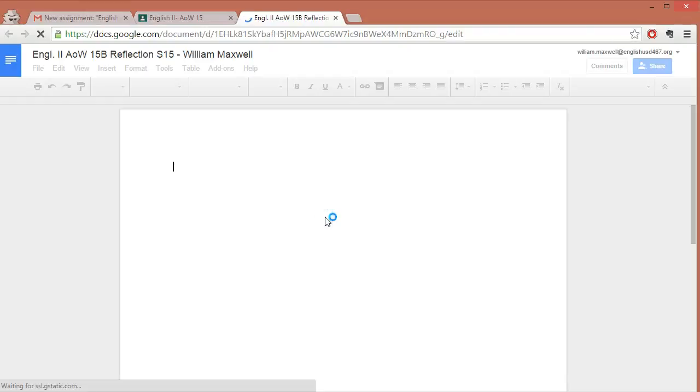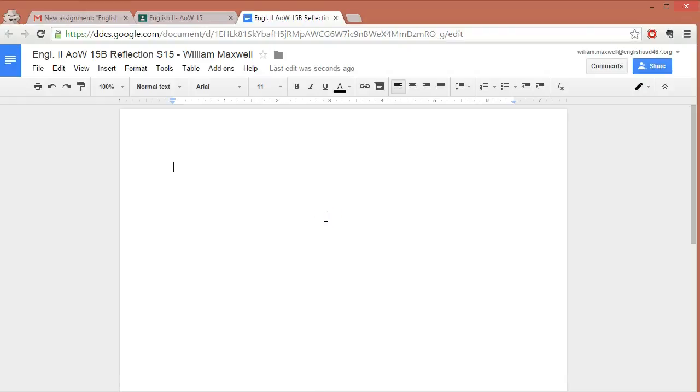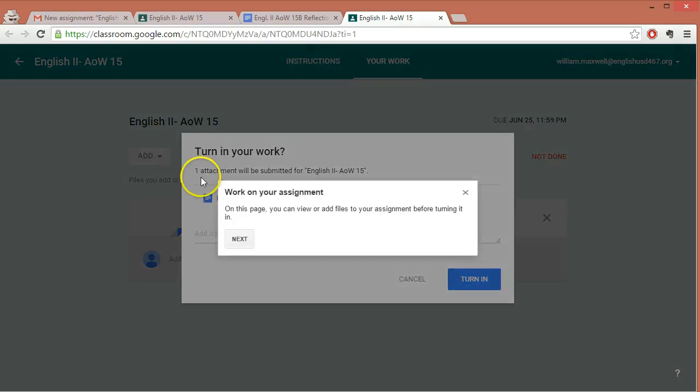So if William opens this up, what he's going to see is, of course, I just attached a blank document. So he's going to see this, and now he owns this blank document, and he can do what he needs to do. What I require them to do is write a reflection. So my reflection is written. Okay, now he's done. When he's done, all he has to do is say turn in.